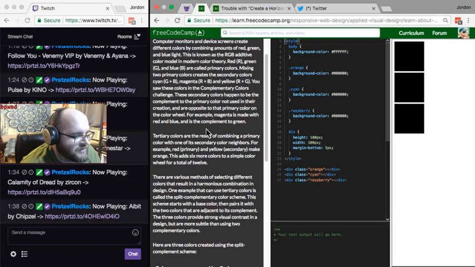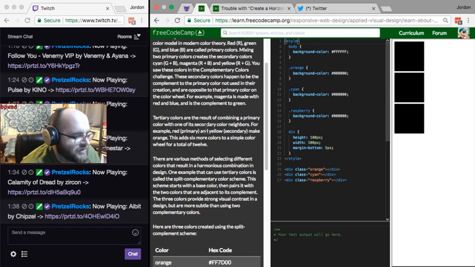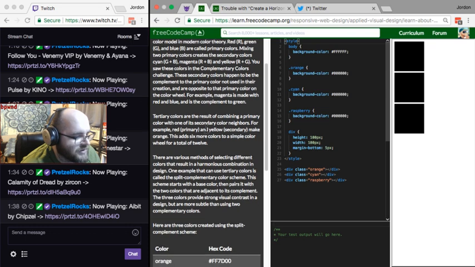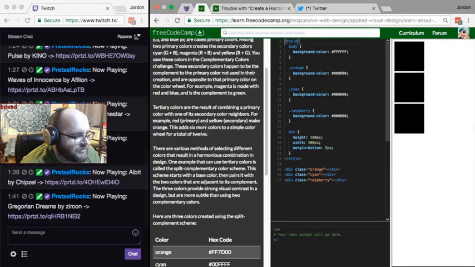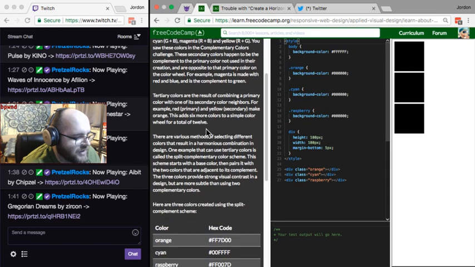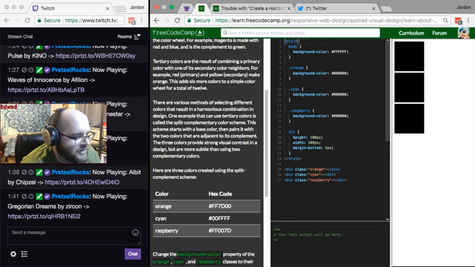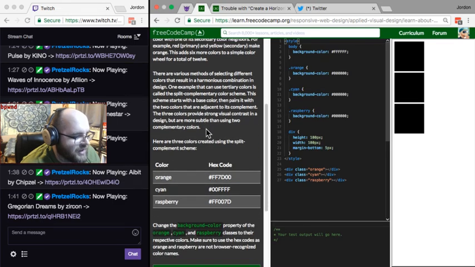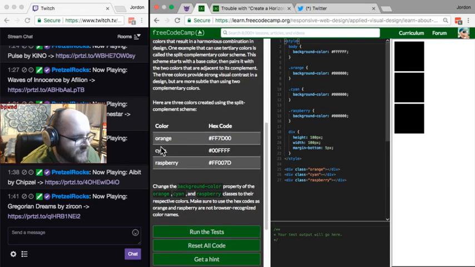There are various methods of selecting different colors that result in a harmonious combination in design. One example that can use tertiary colors is called the split complementary color scheme. This scheme starts with the base color, then pairs it with the 2 colors that are adjacent to its complement. The 3 colors provide strong visual contrast in a design, but are more subtle than when using 2 complementary colors. Here are 3 colors created using the split complement scheme: orange, cyan, and raspberry.